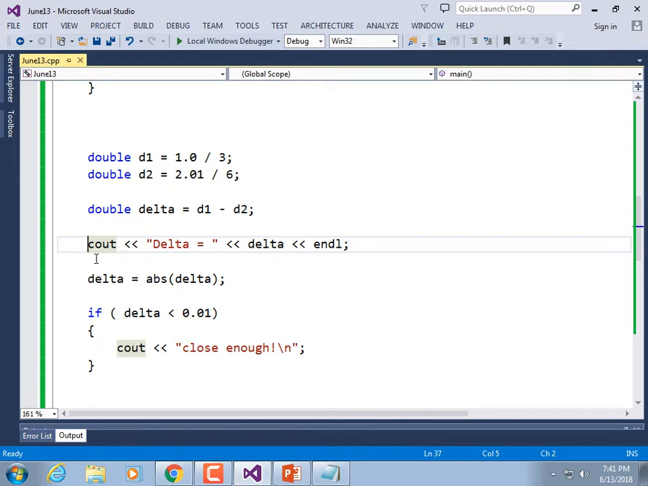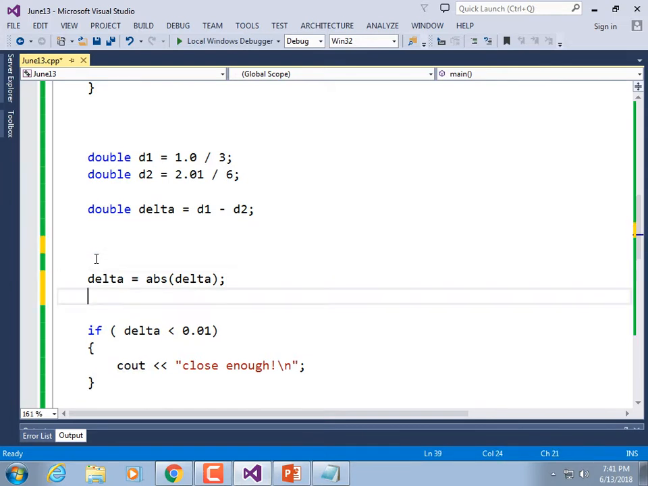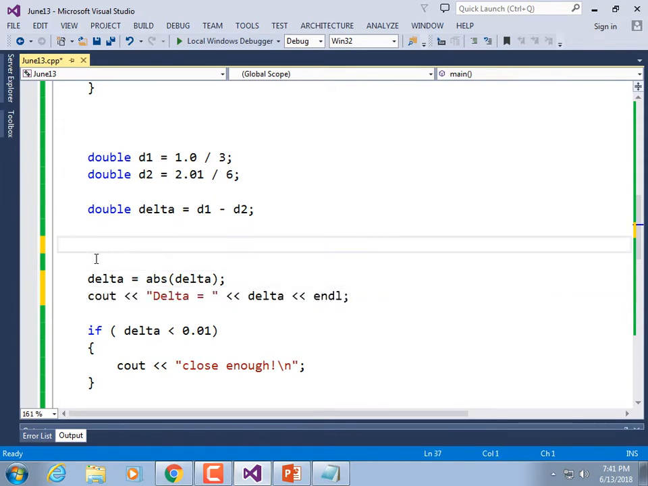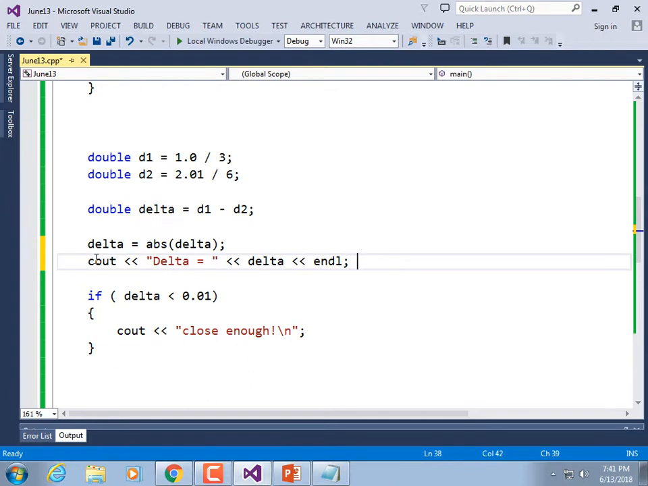Then it's time to pause because I've messed up the code enough to make it hard to follow. Okay, so I'm going to take that cout statement, cout delta, and paste it to after our calculation. So that's the line that I just changed, right there, and right there. I swapped those two lines.